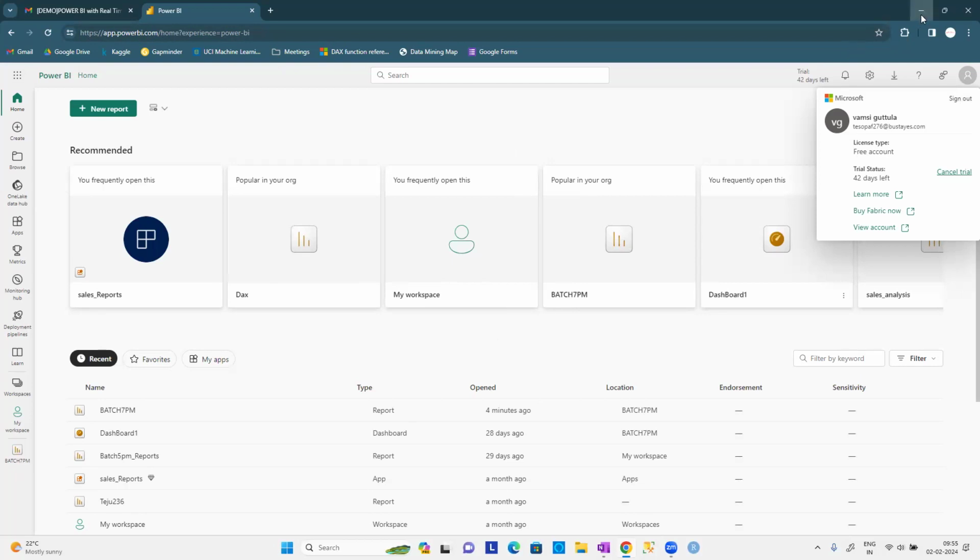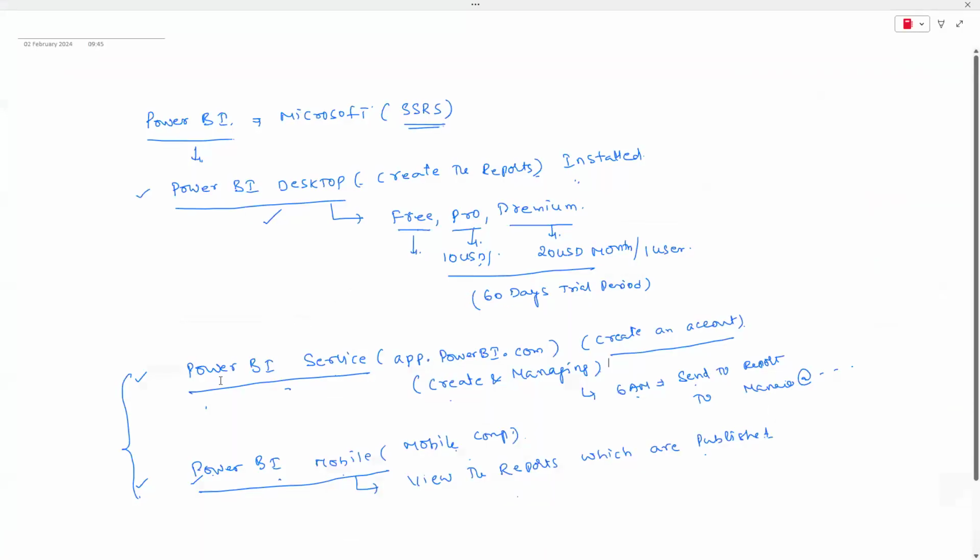So that is the reason why we have to install Power BI Desktop. You can even work with Power BI service, but we have to create an account. You can use Power BI mobile, but we can only view the reports. So what you have to do is very simple. You have to install Power BI Desktop. It is a very easy, simple installation. It won't take that much time. I recently installed the latest update.